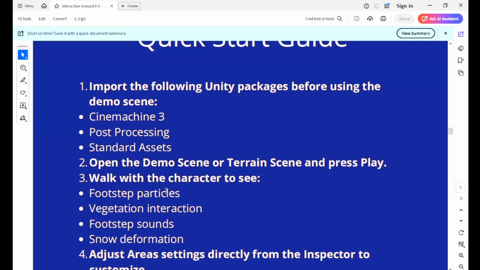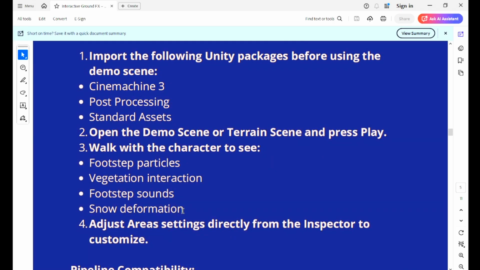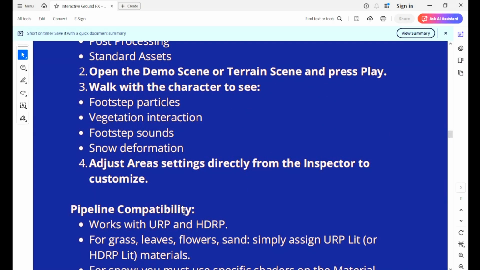Kickstart guide. The first step: you need to import the following Unity packages before using the demo. You need to import Cinemachine free, post-processing, and standard assets. Upload the scene or terrain scene and press play. Just walk through the chart to see the footstep particles, vegetation interaction, and footstep sounds, no deformation, right? Like I showed you here.